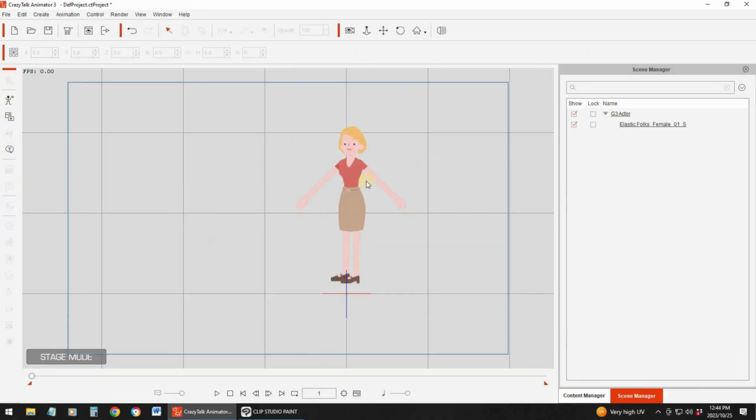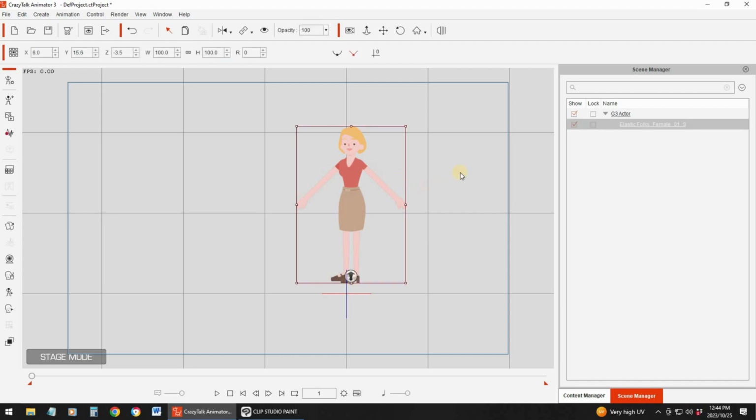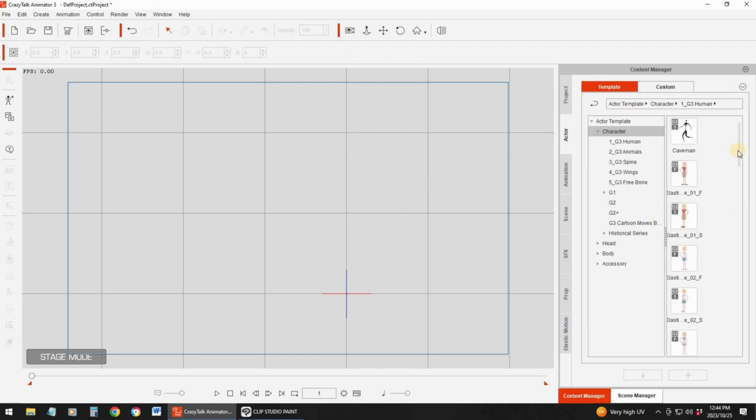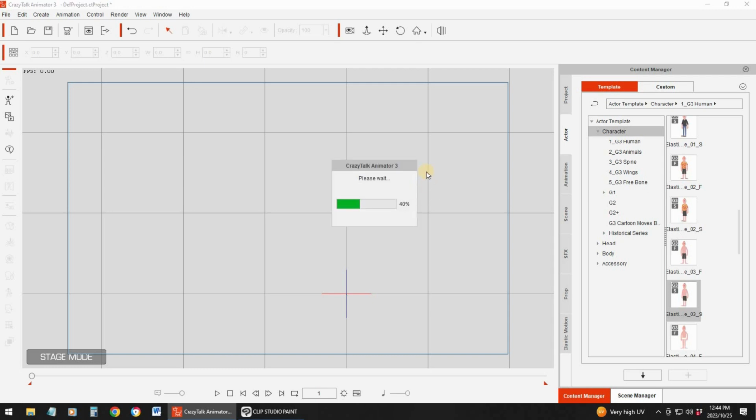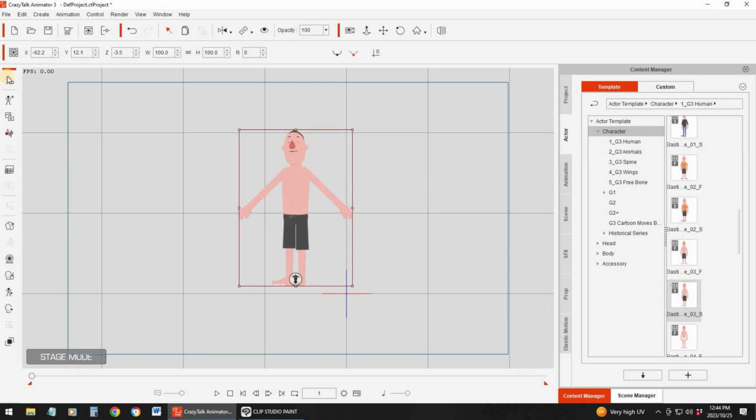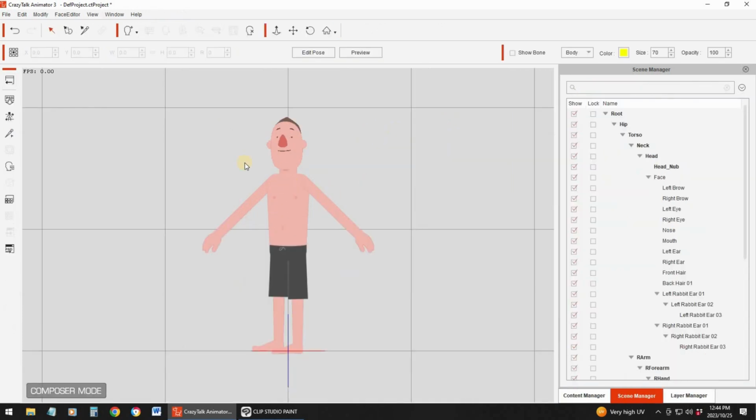Now, if you are still quite unsure of where those pivot points need to go, one thing that I can suggest is take a dummy character. Let's just take any character. Let's just drag this one. You will upload, and you can use this now as your reference. So you can go to composer mode. Let's just show the bone.